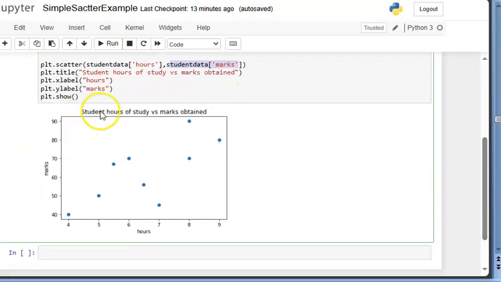The graph has a title which we have given. The x-axis and the y-axis are labeled, and as you can see here, for 4 hours 40 marks, for 5 hours 50 marks, and like that the whole plot is plotted.